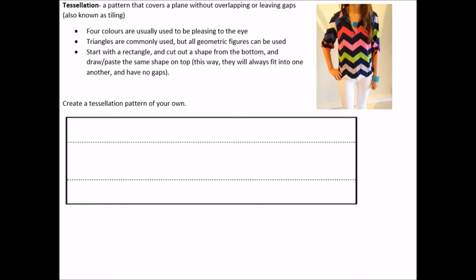Now let's talk about tessellation. So this is a pattern that covers a plane without overlapping or leaving gaps. Okay, it's known as tiling. So if you take a look at the girl's shirt right here, this is an example of tessellation. Okay, we see a zigzag pattern here.